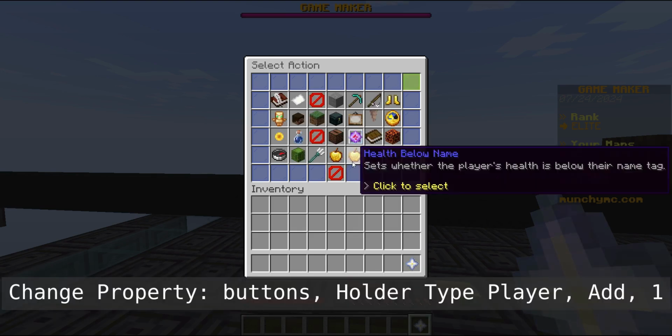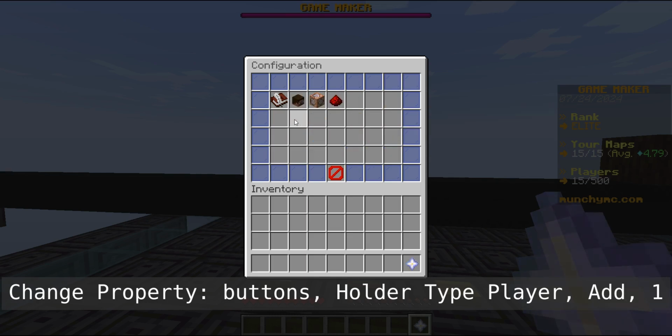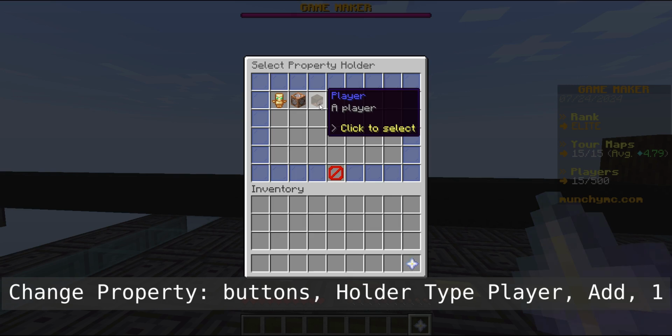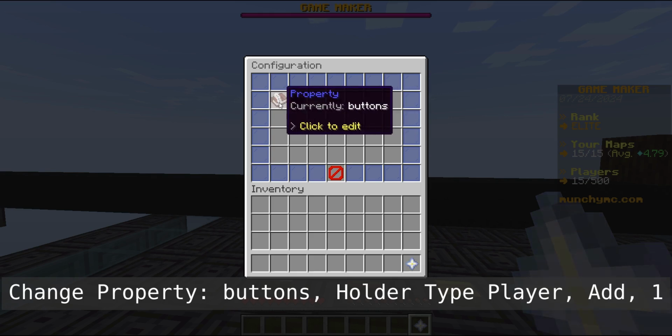I'll click add action and then change property. This action does exactly what it says. It changes a property when someone interacts with this specific block. I'm gonna set it to change the property buttons for holder type player, because we only want to change it for the player that is pressing the button. I'm gonna set the operator to add, and I'm gonna set the value to 1. What does this mean? When someone interacts with this button, 1 value will be added to the property that we call buttons, okay, for the player.